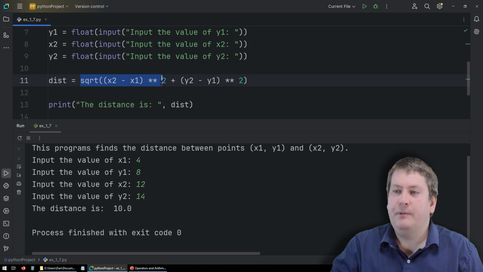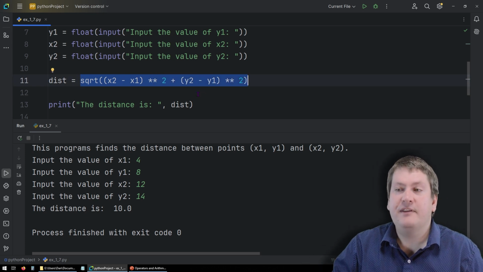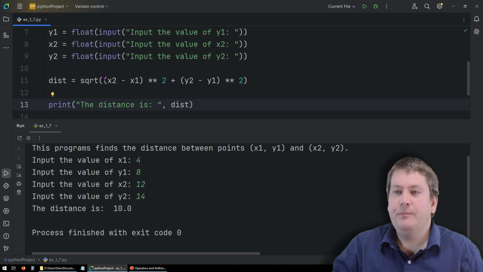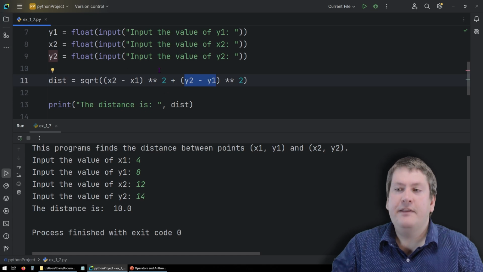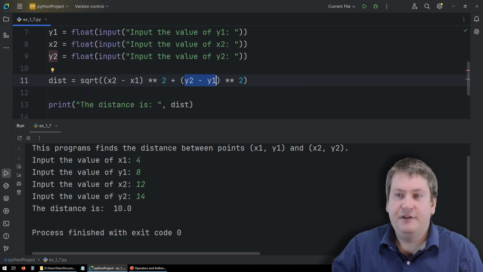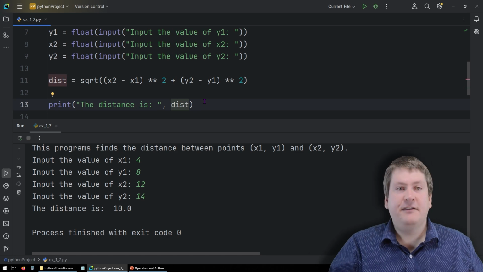So if you're confused at all about this, you might want to try breaking it down, using that order of operations that we saw before. The first would be calculating these values in the parentheses, x2 minus x1, y2 minus y1. Then we'd use the exponents, so that whatever this value is to the power of 2, whatever this value is to the power of 2. Then we add those two values together, and then we finally take the square root of those values and store the value in dist. Then dist is outputted at the end here. So hopefully that made sense. Let's switch back to the slides.